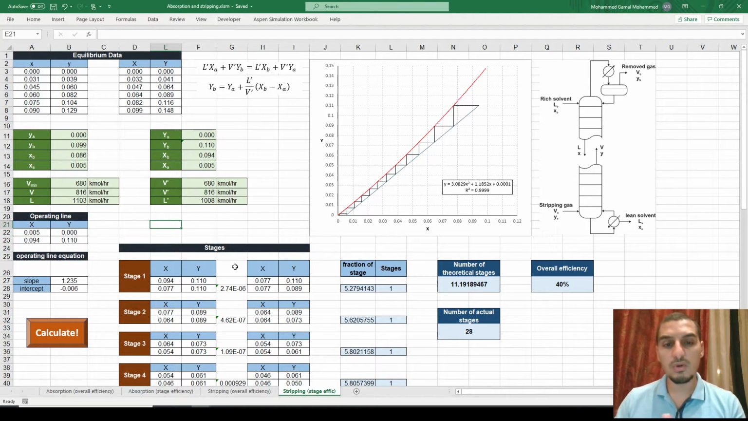In absorption, our focus was to purify the gas, so we were interested in the mole ratio of the solute in the gas phase coming out of each stage. In the case of stripping, we are interested in purifying the solvent, or the liquid phase. So the efficiency will be calculated based on the mole ratio in the liquid phase, not in the gas phase. So it's going to be similar to what we did before.